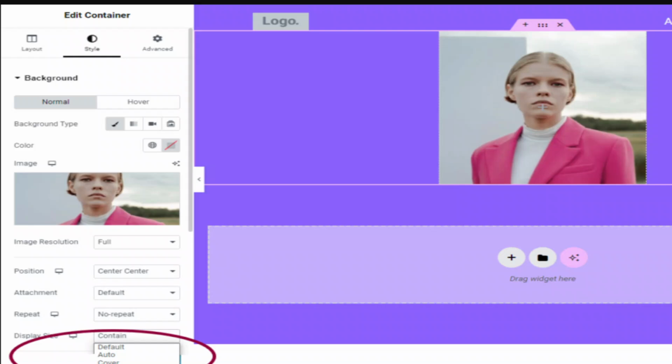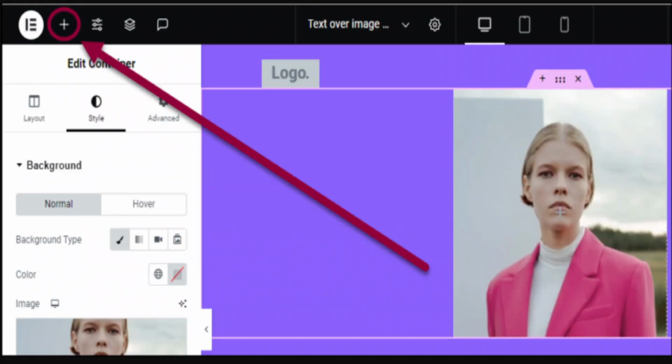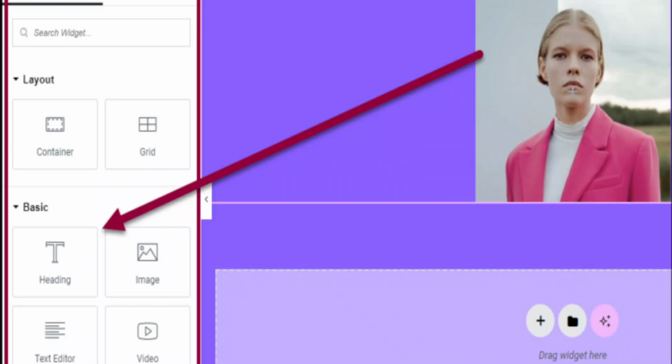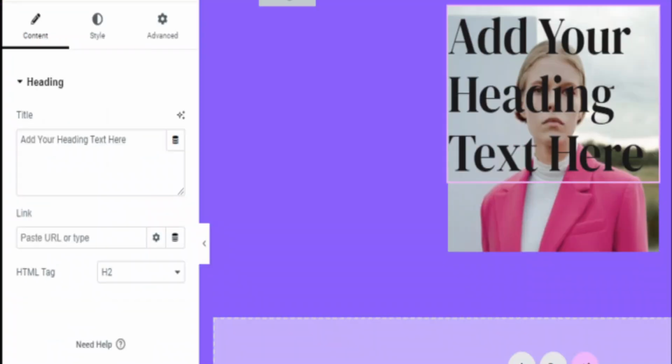You want to go to the contain options. Then you want to click on the plus button from the top right corner of your screen, and in the editor top bar, click on the plus icon once again, and then your old element appears in that panel. And add a heading widget to a container. Then you want to enter the text you want to have appear above the image, and that is how it's done.